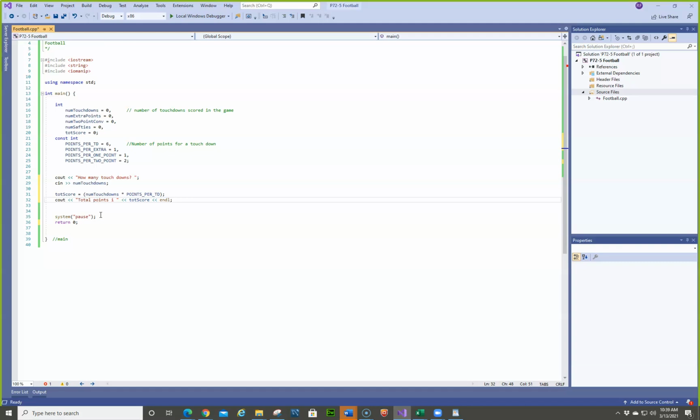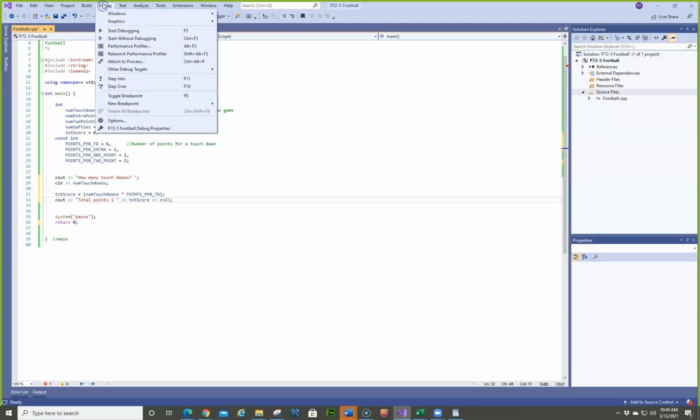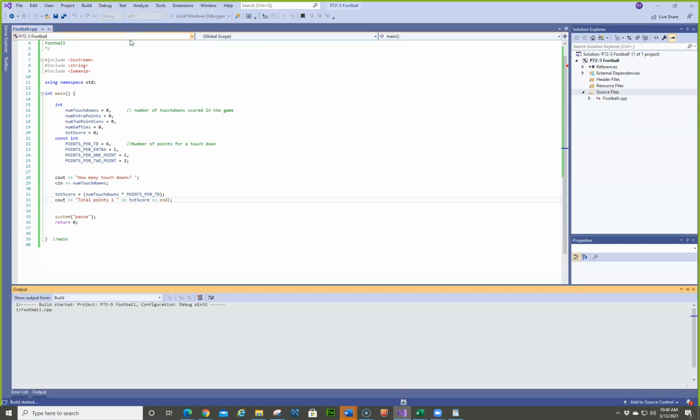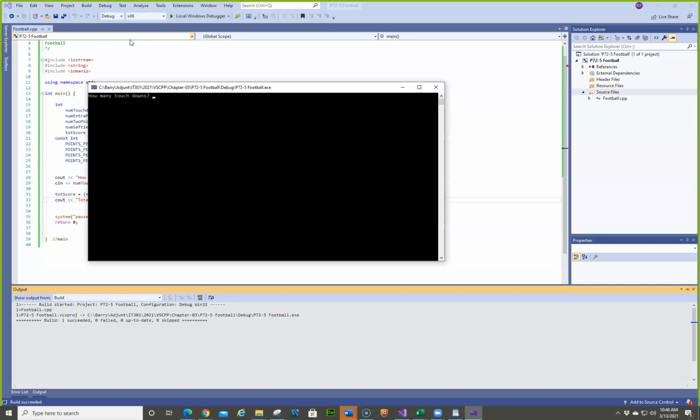Those are usually fairly easy to fix. So as soon as I get done with this program, then we'll check it out. Now I'm going to run it and see what happens. We want to start without debugging. So if I have an error in logic, I'm going to find out right now.